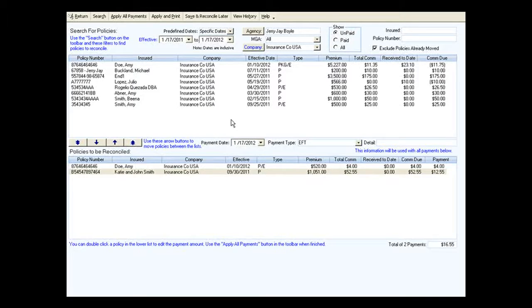When you are finished reconciling all your entries, you can come to the top and choose Apply and Print, which will apply the payments throughout the system, and you are also allowed then to print out a report of what you've done. If you do not wish to print a report, you can simply choose Apply All Payments. We'll just strictly apply the payments. Or we have this new item, Save and Reconcile Later.